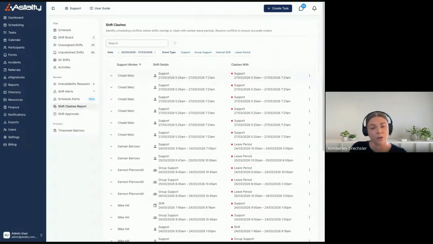So if one of your supports has travel from a support and that runs over into the start time of another support, that will be picked up here and identified with the red icon. You'll also see red icons where leave periods conflict with supports as well. So like we can see here, we've got a leave period and it's identified as red.